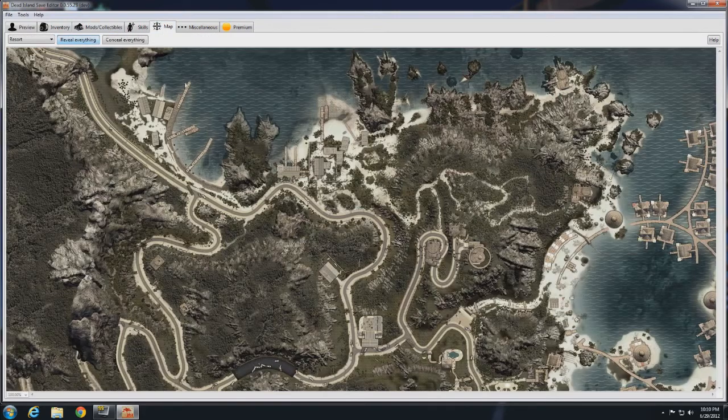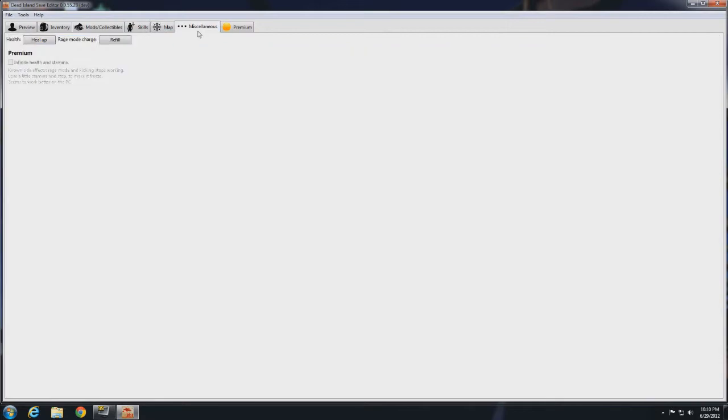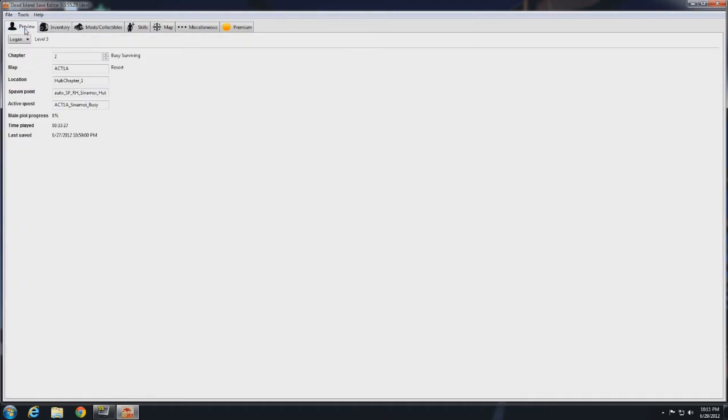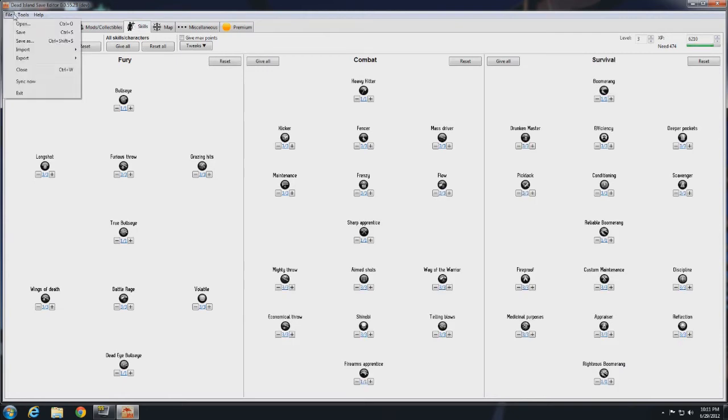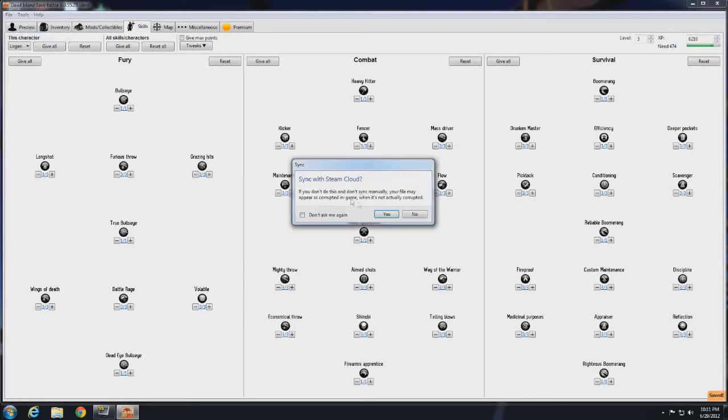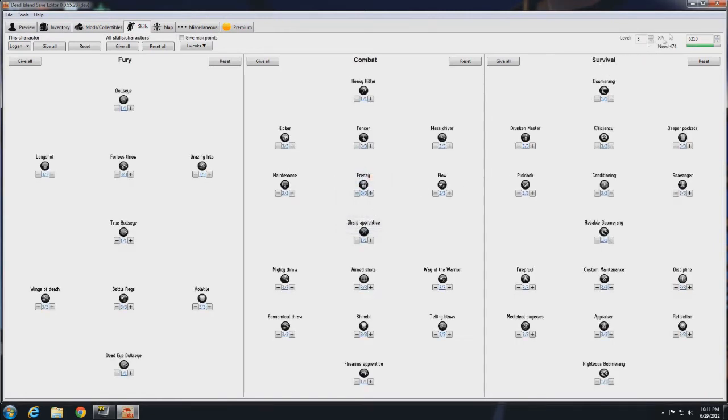Map, you can basically reveal everything so you don't have to discover everything. Miscellaneous, let's say, heal up if you're injured or refill your rage mode. And if you really want to, you can buy their premiums for infinite health and stamina, but I think that's really cheap, so. Yeah, that's basically it. Once you're done, you click File, Save, and you do want to sync with the Steam Cloud, so you click Yes. And now once it's saved, you just exit.